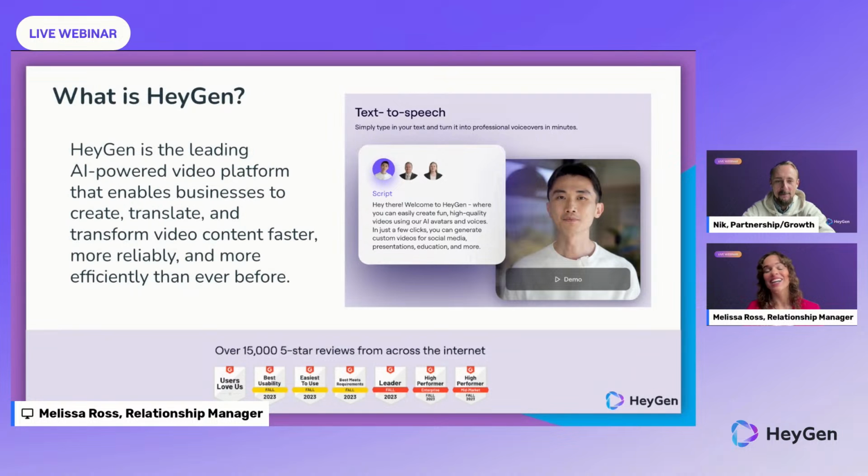Let's do it. So taking a little bit of a step back, at HeyGen, our mission is to make visual storytelling accessible to all.